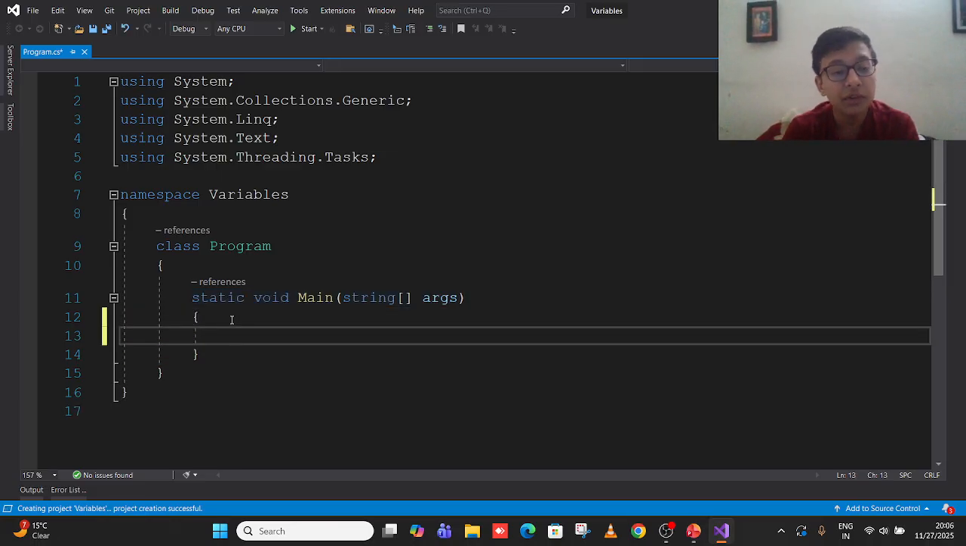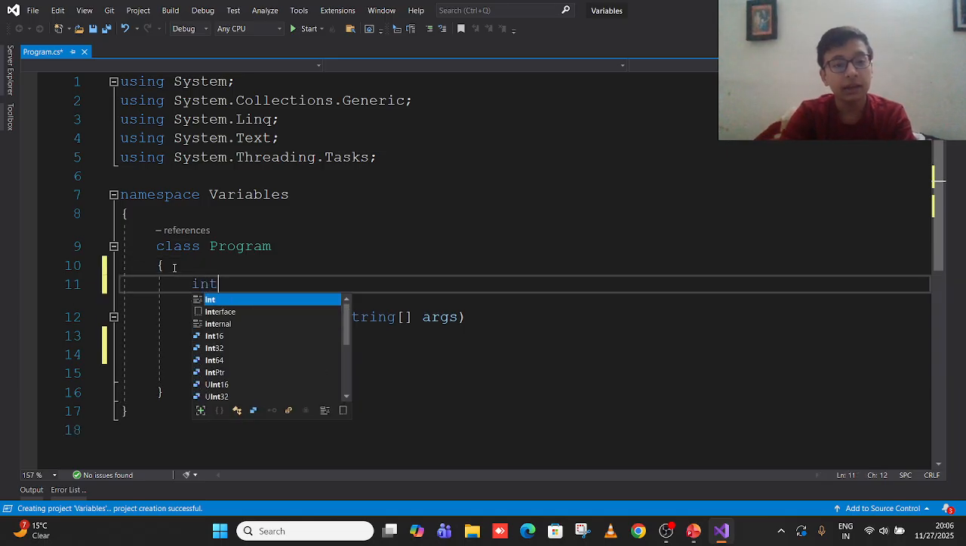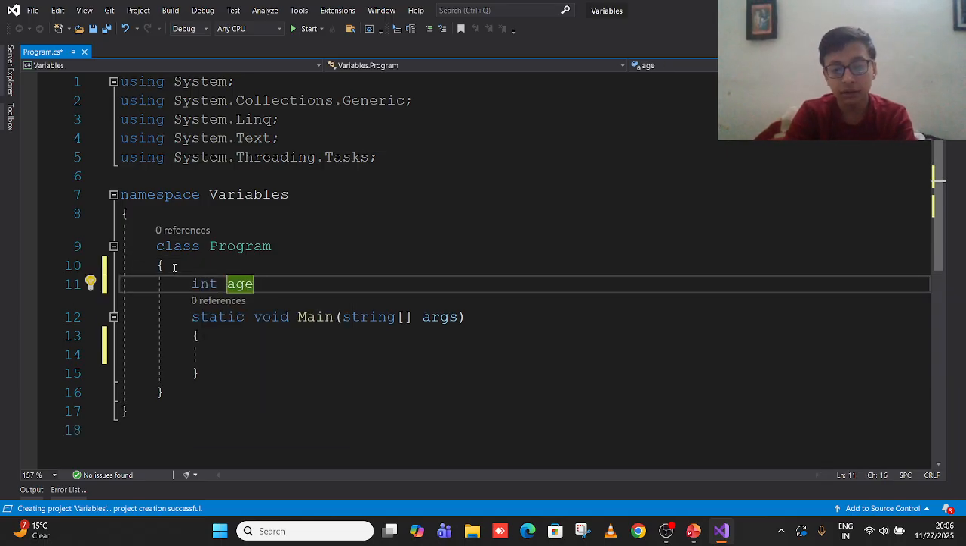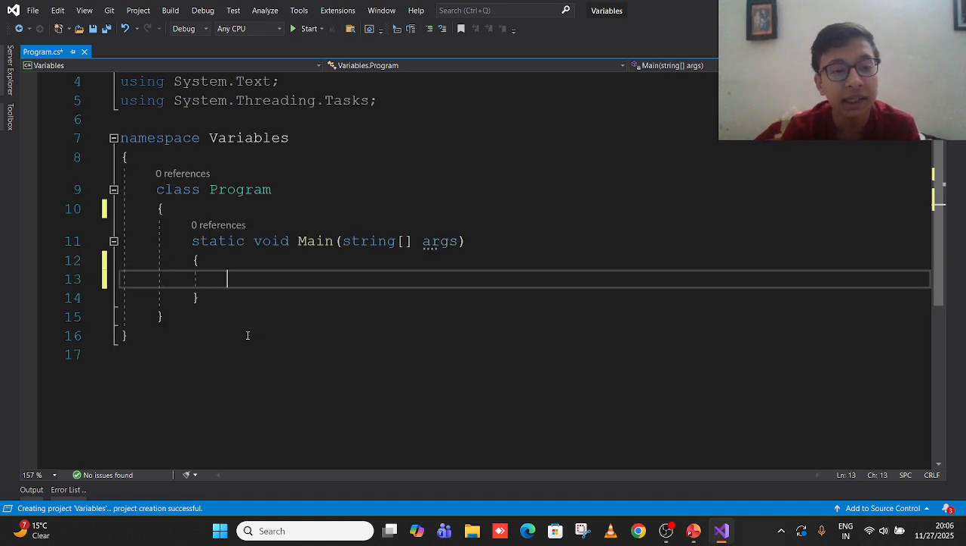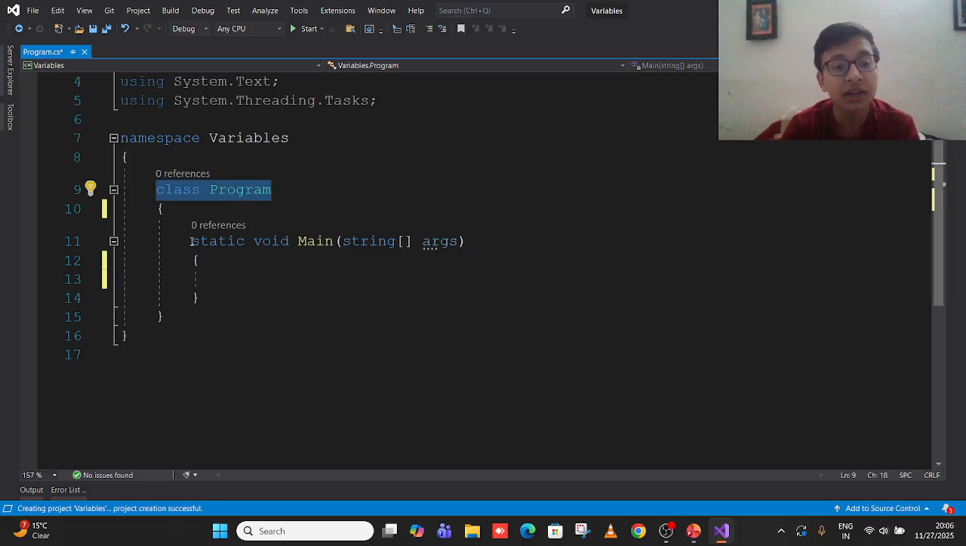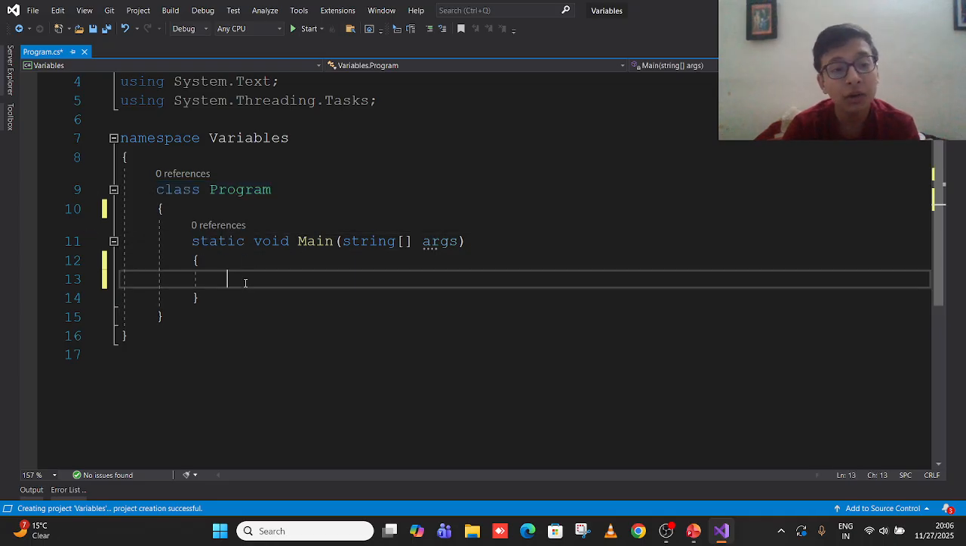Now if you have to declare a variable, you can also declare it here, like integer age, and you can later assign the value to this variable. But for now we will be declaring variables in this function. Later we will learn about classes and functions in C Sharp, but for now you have to understand that we are declaring it in this method.